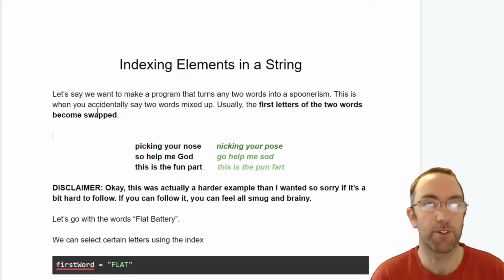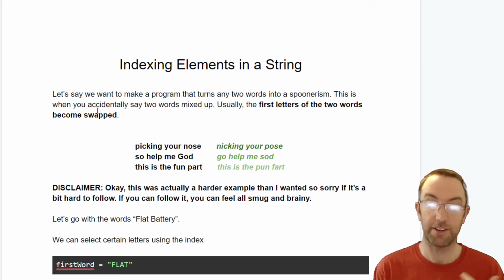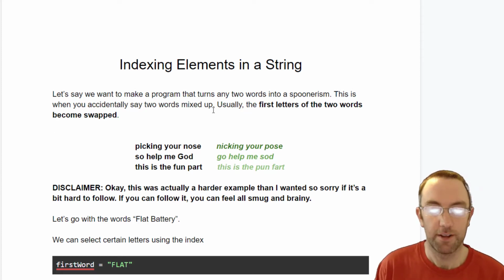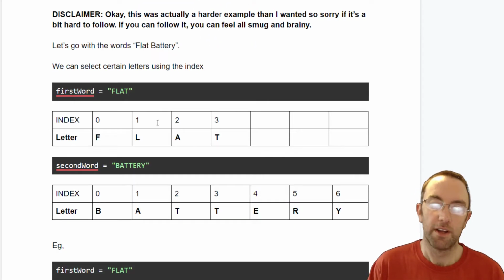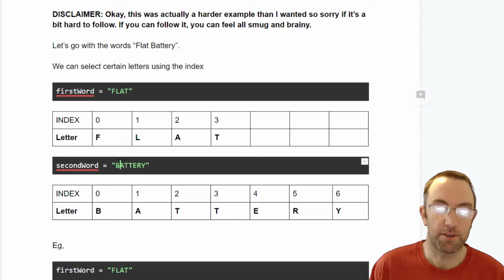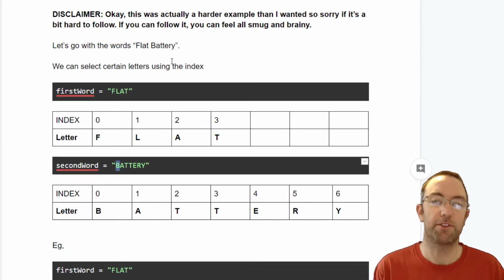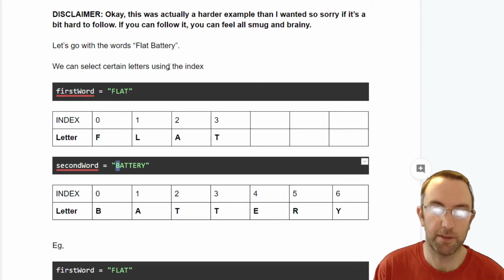So we're going to make a Python program that will, when you type a word, give you the Spoonerism of it. First we need to select the first two letters of two words. My two words are going to be flat and battery, and I'm going to swap the first few letters of those. I'm going to keep it simple and just do the first two letters, the F and the B.